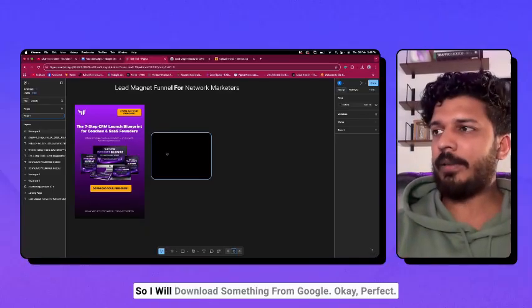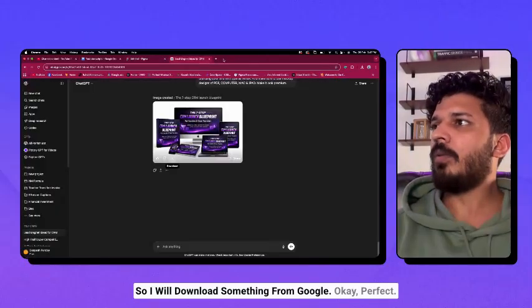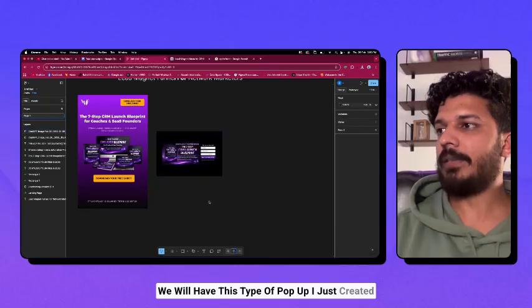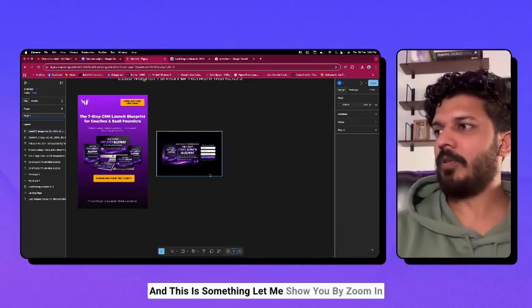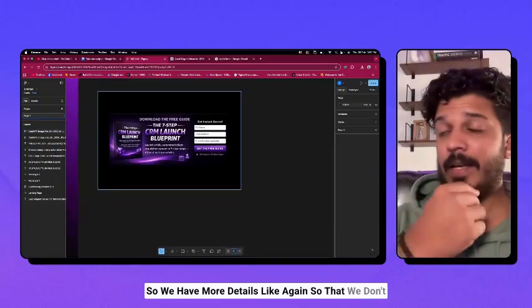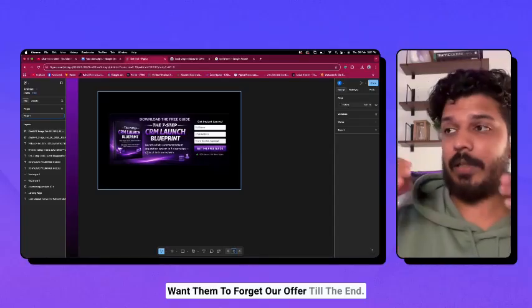So I will download something from Google. Okay, perfect. We will have this type of pop-up. I just create, and this is something. Let me show you by zooming in. So we have more details, again, so that we don't want them to forget our offer till the end.